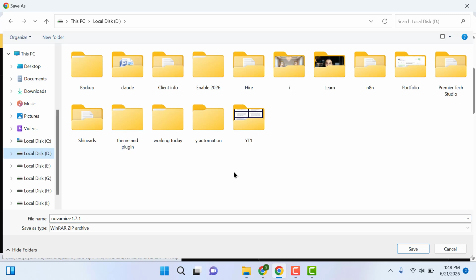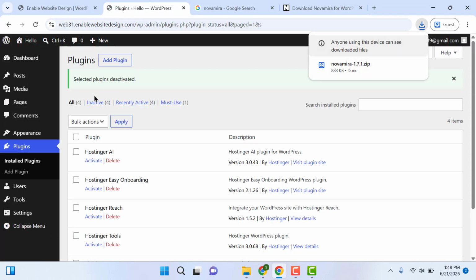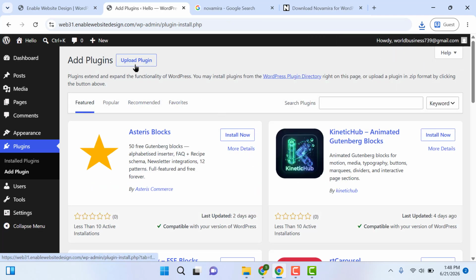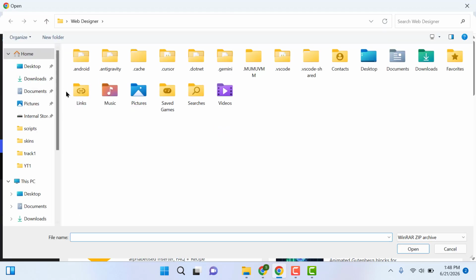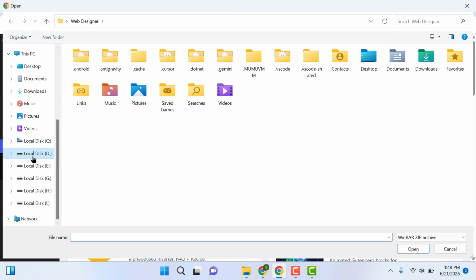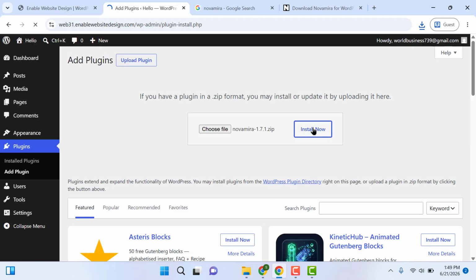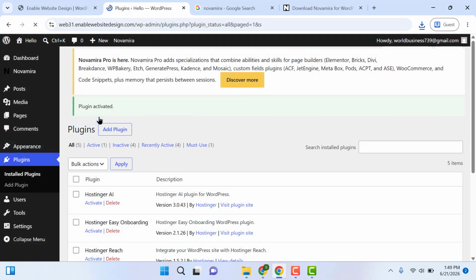So let me select the folder, this one. After that I need to go back and upload the plugin file here. Click upload and then select the file. Here in D drive, this one is the file. After that, click the install button. Then click activate the plugin.